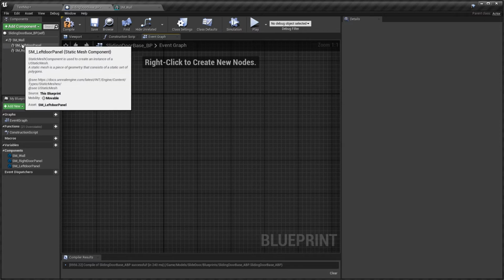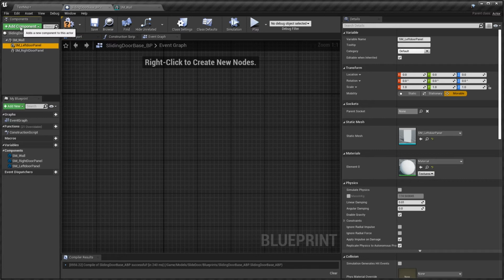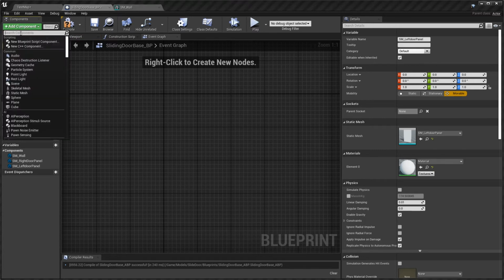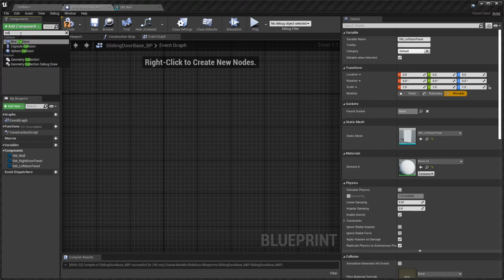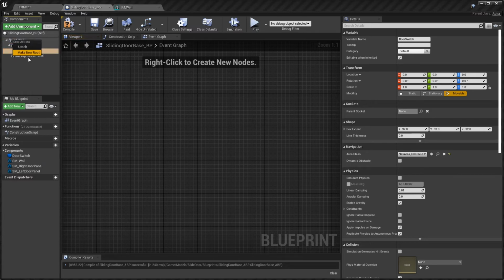What we're going to do up here, in this component section where it says add component, is pull this down and type in collision. We have three types: box collision, capsule collision, or sphere collision. We just want a box collision in there. We'll call this door switch. That'll work. I'm going to pull this up and drop it onto the root.